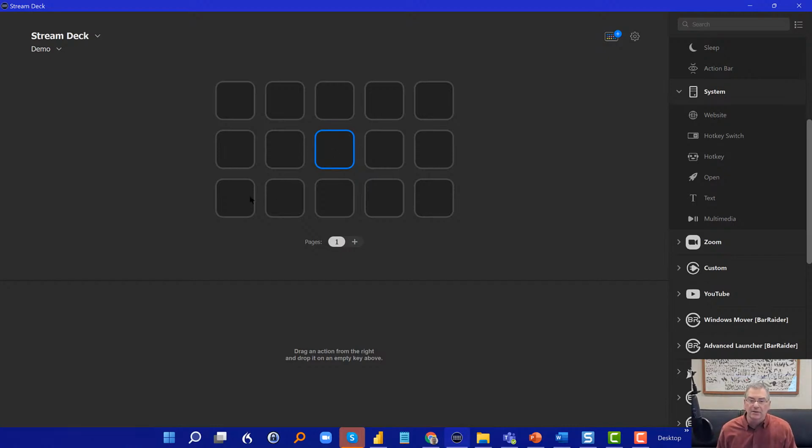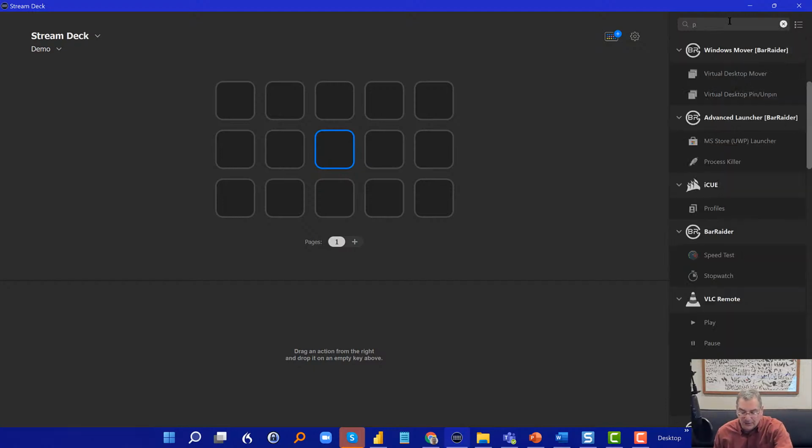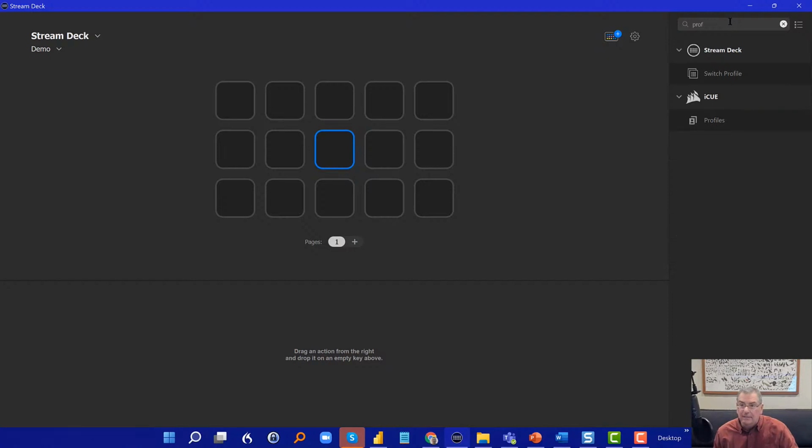Now, the first thing you want to do when you're building out a profile is add a navigation button to take you to the default screen where you've got your other profiles, or else what's going to happen is you're going to basically paint yourself into a corner and get trapped in this profile with no way out. So what you want to do is go back up here, search for profile, and go to that switch profile and drop that in.